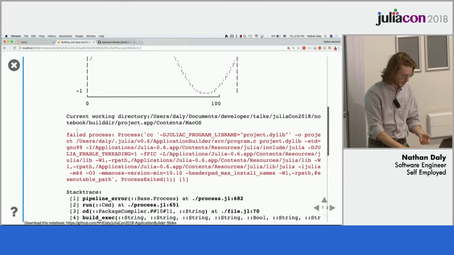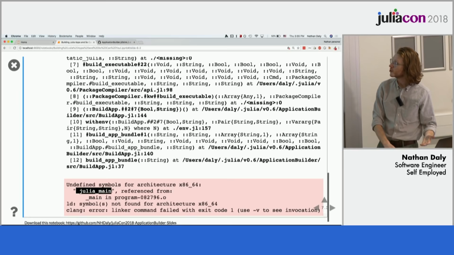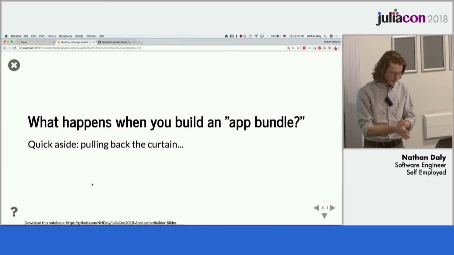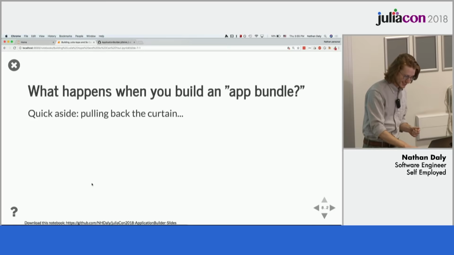OK, so we can see here it failed. And the complaint it gave us was that there's no Julia main function. When it tried to link everything together, it couldn't find Julia main. So to figure out why that's happening and what we need to do to actually build our bundle, one more piece of behind-the-scenes insight. When you build an application bundle, there's really two things that are happening.